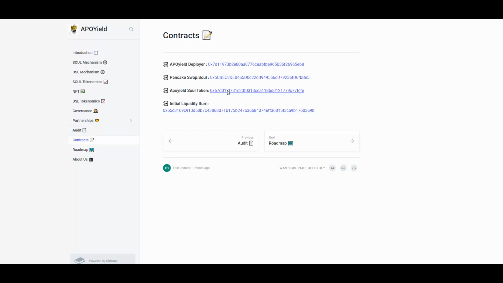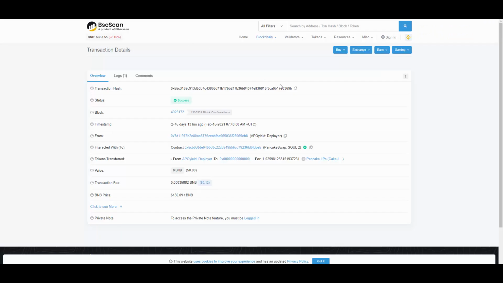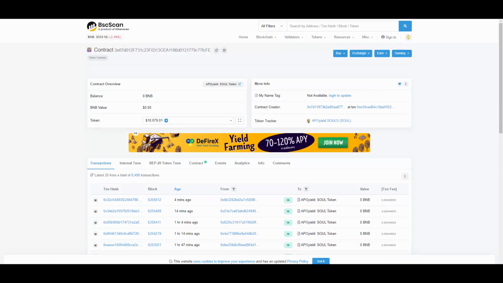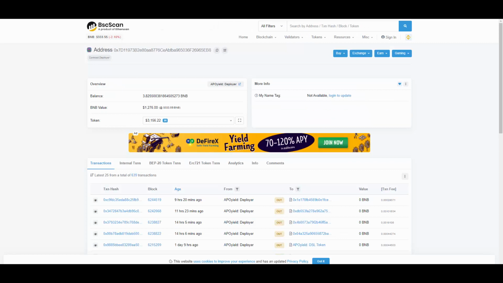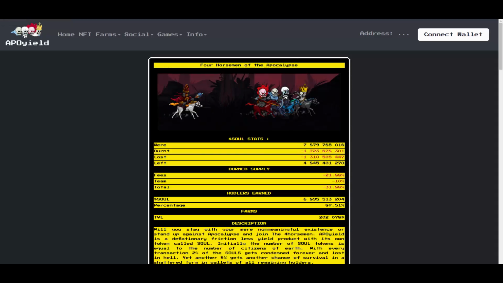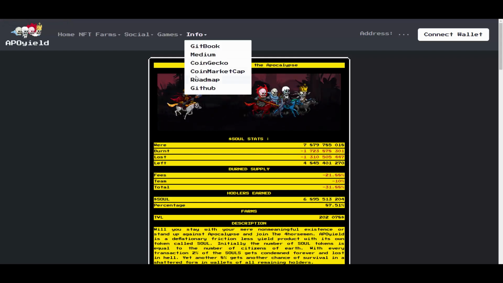I'm also going to show you the Soul token and the deployer address, and then I think we can wrap up the video here. So here is the initial burn, I think, or this is the deployer, I believe. Then what else do we have here? Okay, never mind, I went in the wrong direction. Let me go to the Gitbook again.